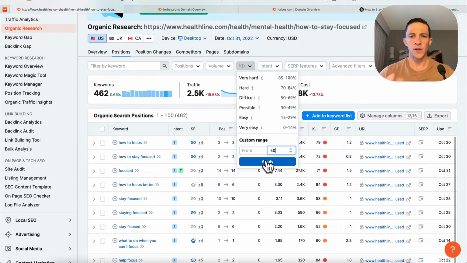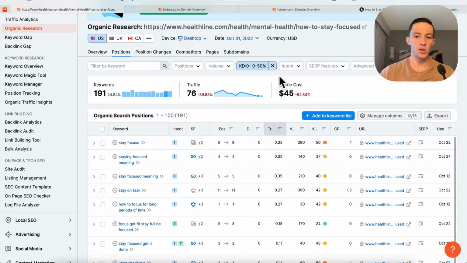And I found that even new sites can usually rank for something if they put out a good piece of content, provided it's up to a keyword difficulty score of 50. 40s are usually pretty easy. So if you're brand new, maybe you want to start out with 40. We're going to start out with 50.